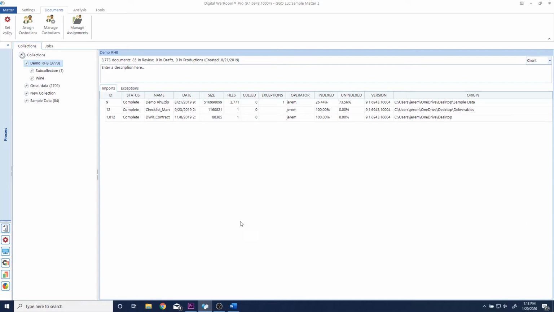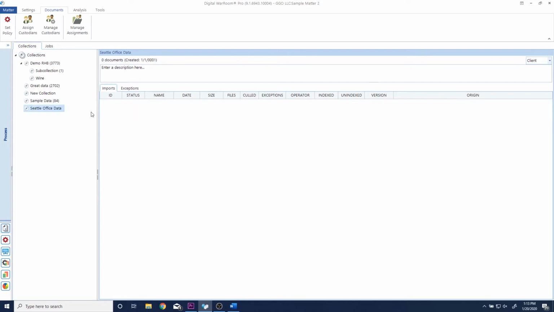In order to upload data, you must first right-click and create a new collection. We also call this a landing spot. A collection can contain multiple imports. Imagine you had a collection of data from the Seattle office, and you separate your imports by cloud data, email PSTs, and desktop data. Rename your collections or imports by clicking and holding the node briefly.